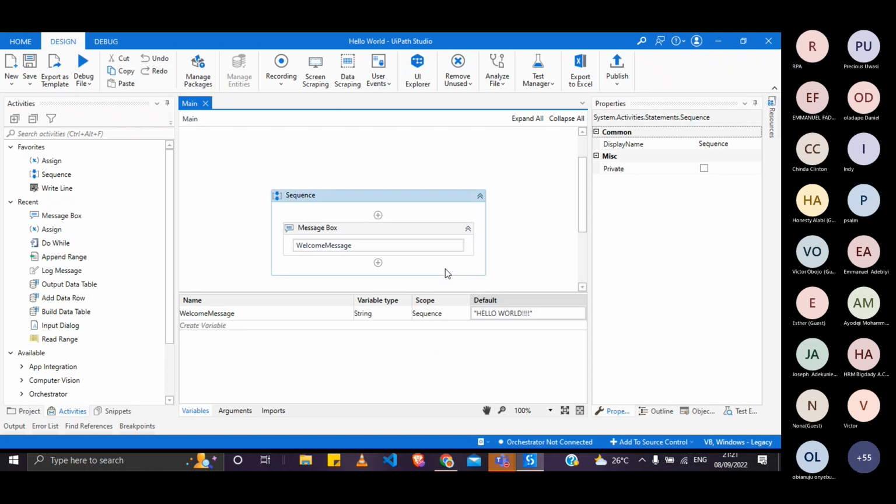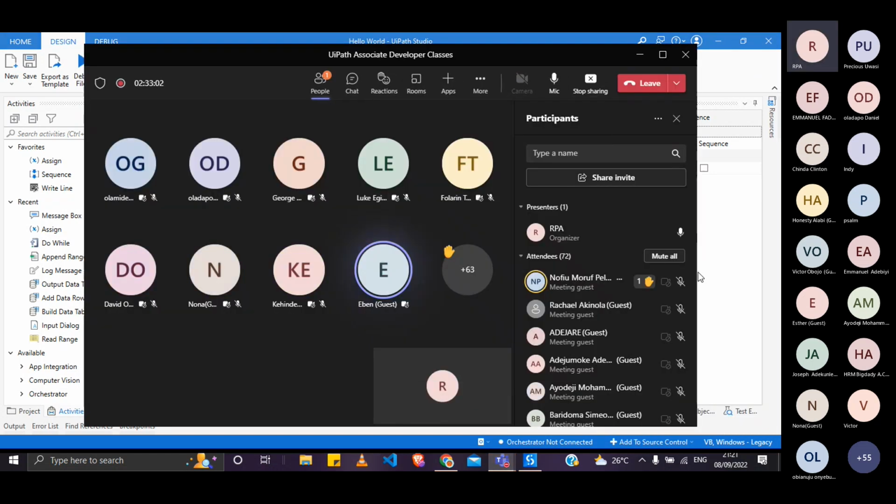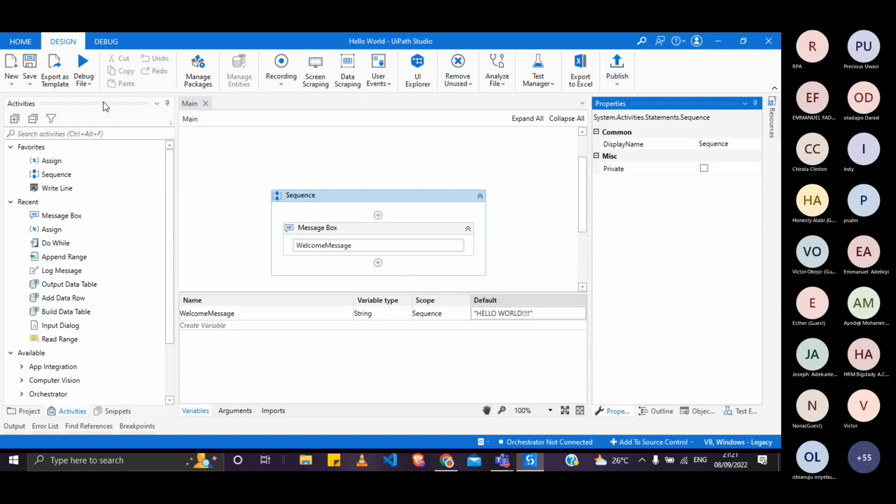Sir, after adjusting everything and writing hello world, what next do I do? Just run your automation. How do I do that, sir? You click on run file at the top of the designer panel. Okay, sir. Thank you, sir.